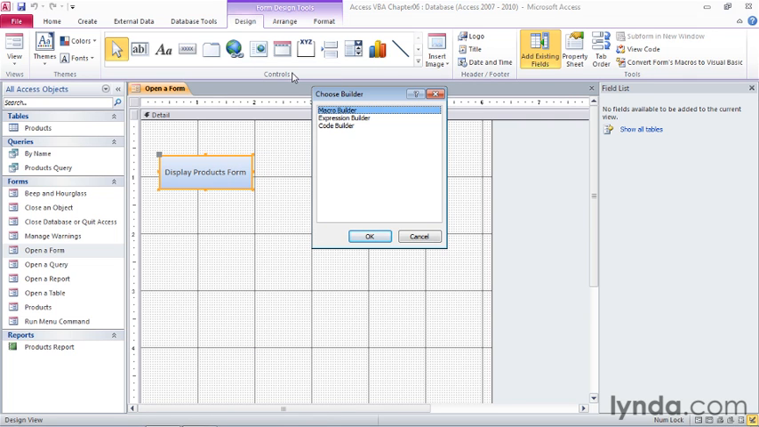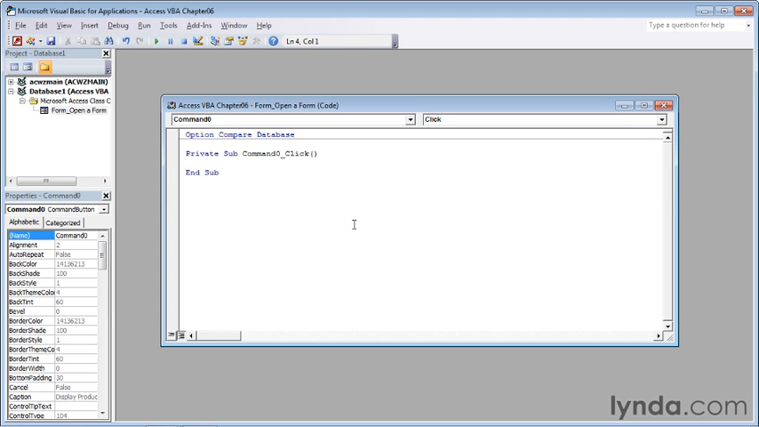Then in the Choose Builder dialog box, I'll click Code Builder because we want to use VBA code that runs when we click the button, and then click OK. Clicking OK causes Access to create a new code module that is attached to the button, and it will operate when the button is clicked. So that is why it is named Private Sub Command0, which is the name of the button, and then underscore Click, which is the action that will drive this code.